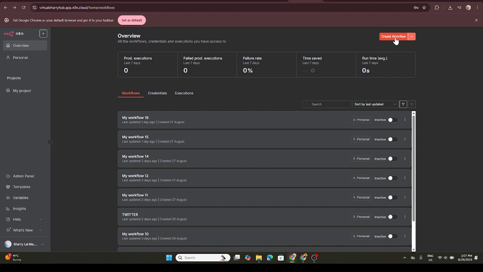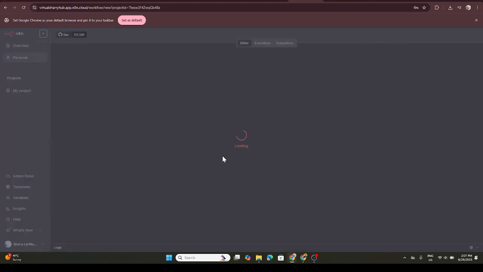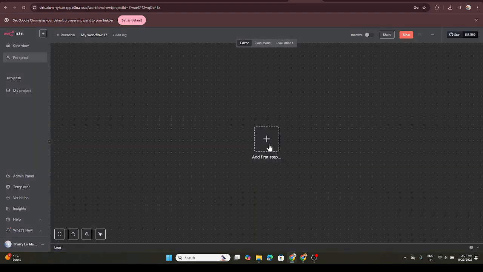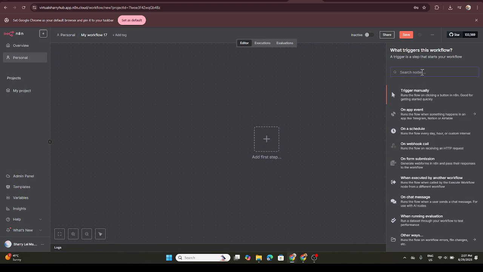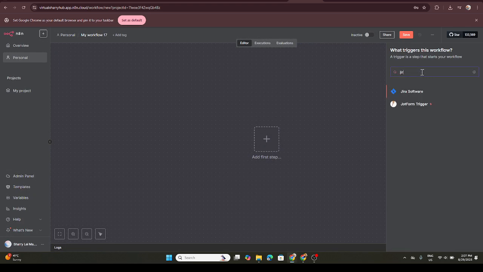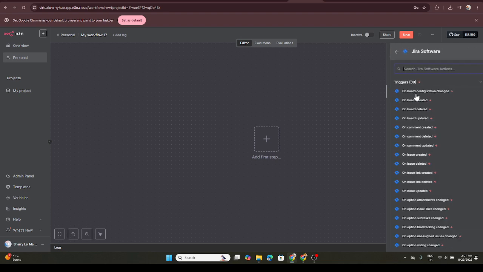Now, let's move over to n8n. Open your n8n workflow editor. On the interface, look for the plus button, usually depicted by a plus symbol. Clicking this brings up a module to add a new connection. In the search bar, type Jira to find the appropriate module. From the available options, select Jira Software.